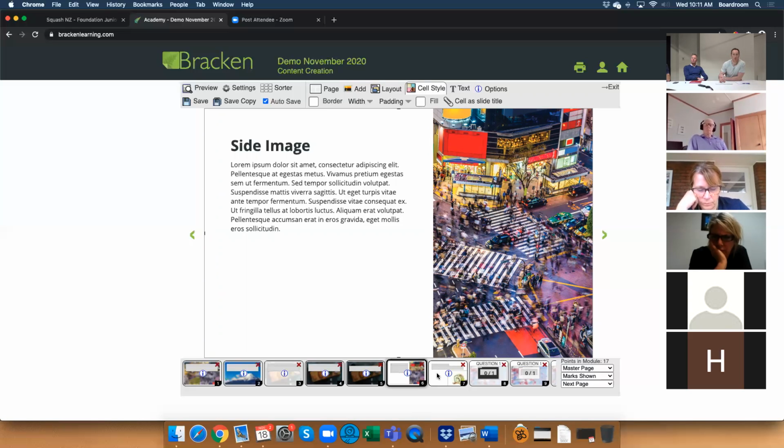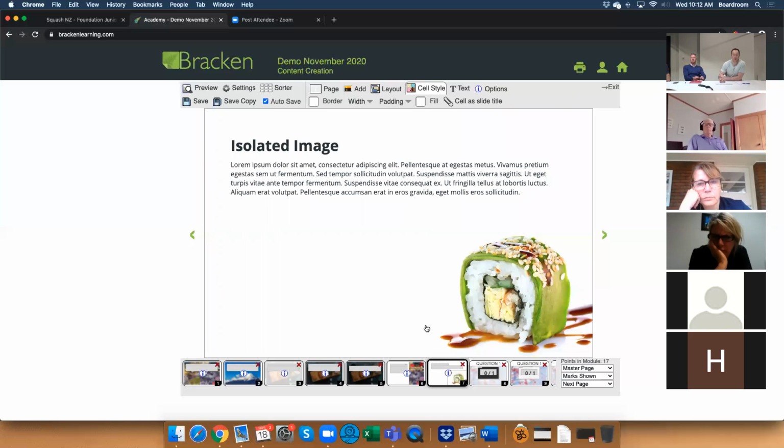And then other examples of how to use imagery are the isolated images. I like to use that a lot if you can find them. And I like to sit them so that they're getting cut off slightly at the side, almost like they're poking out of the side of the module.